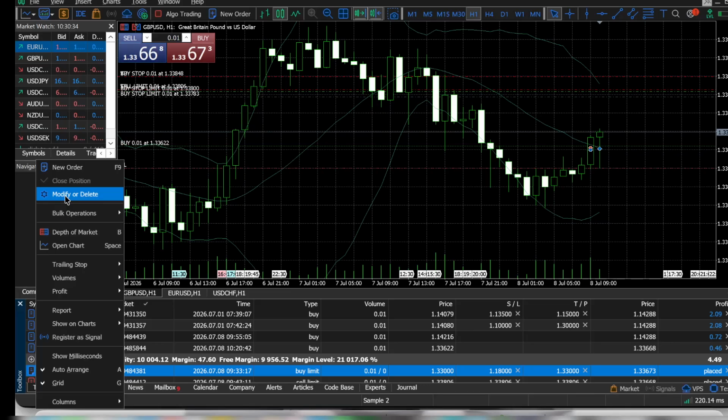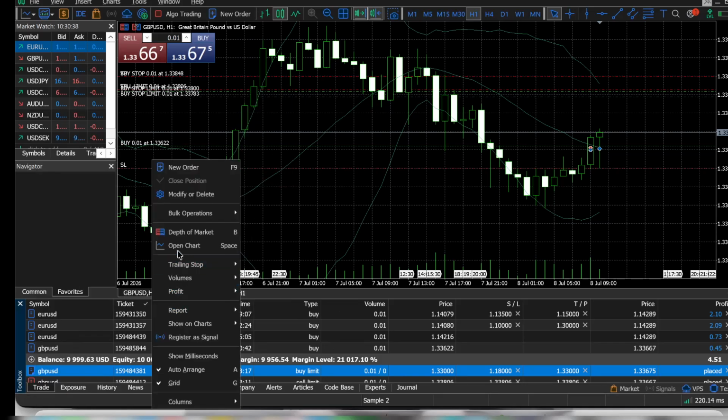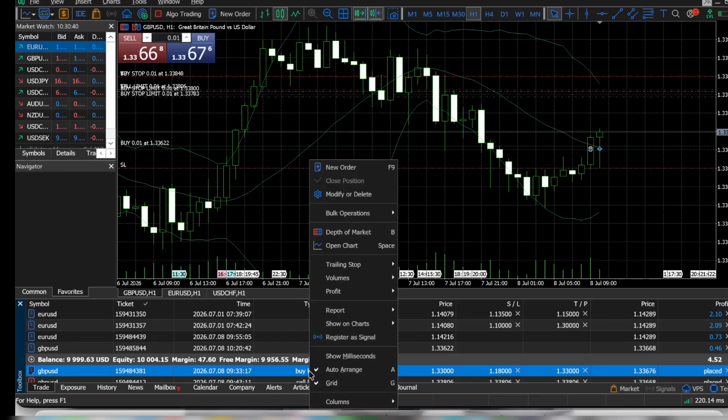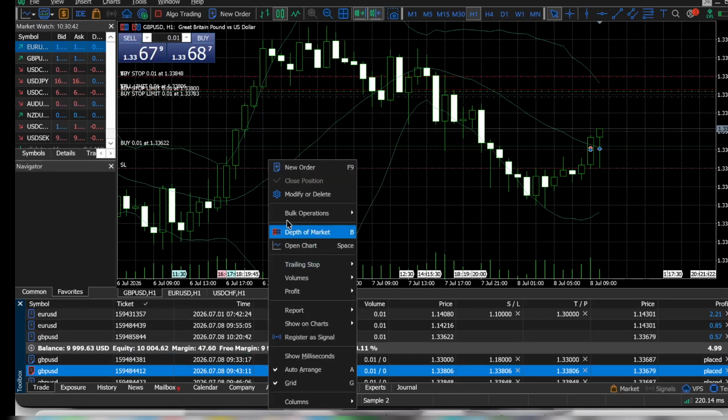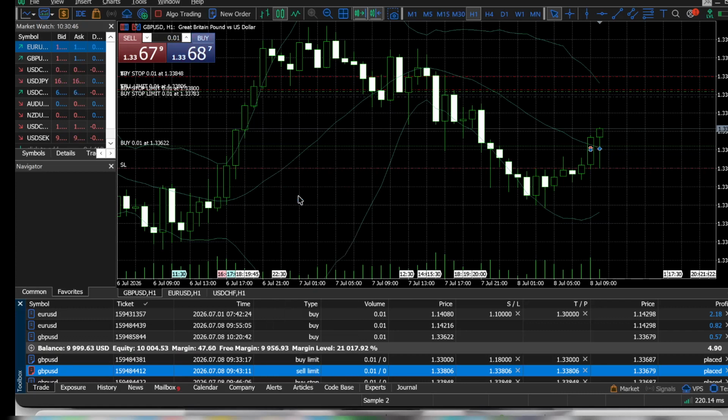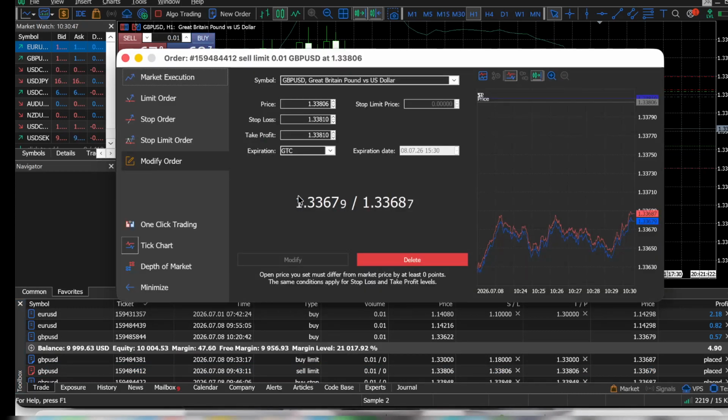Once you've zeroed in on the order you wish to modify, you'll want to take your mouse and right-click directly on it. This right-click function opens up a context menu that lists several options tailored to your order. It's a handy feature that provides quick access to essential functions, eliminating the need to browse through menus at the top of your screen. Take your time to ensure you're on the correct order before proceeding, as this step is pivotal. You'll see an option labeled Modify or Delete among the choices in this context menu.